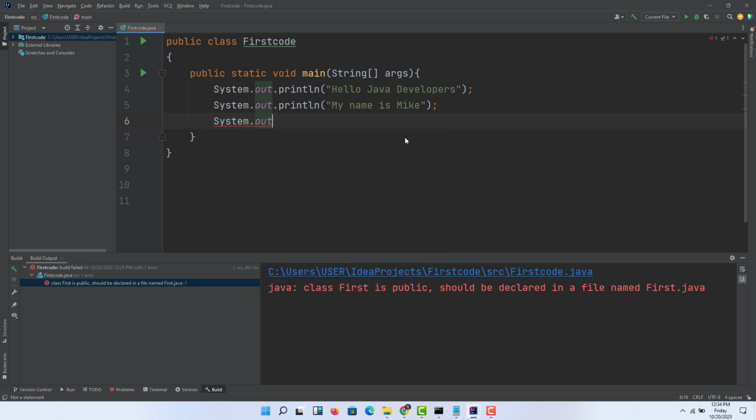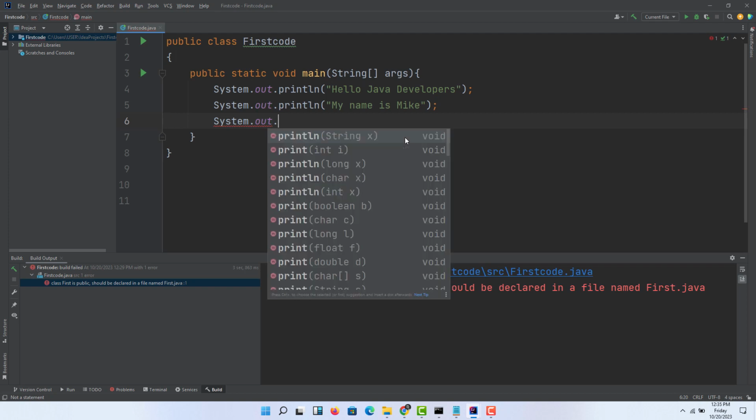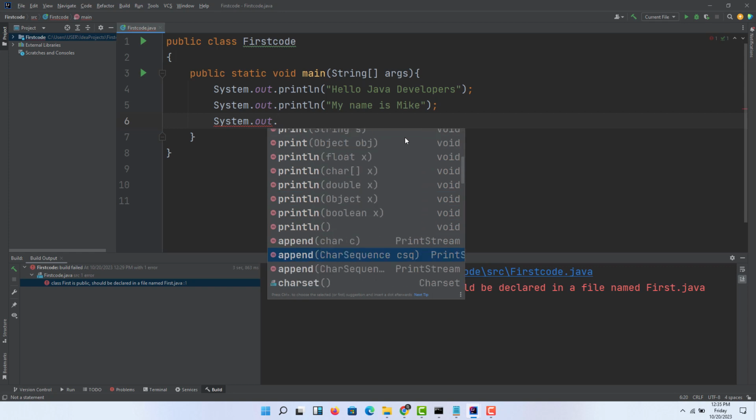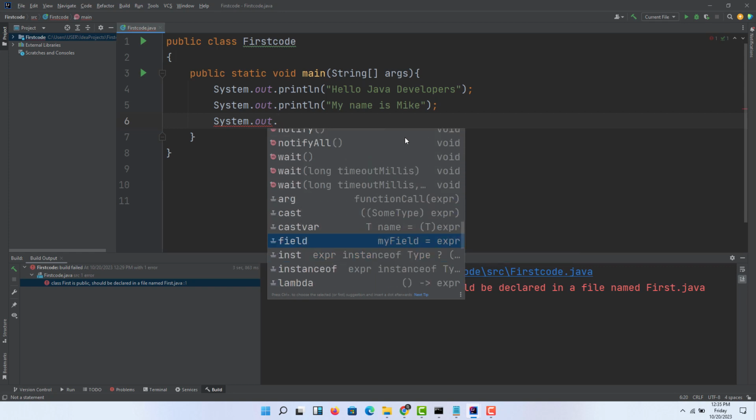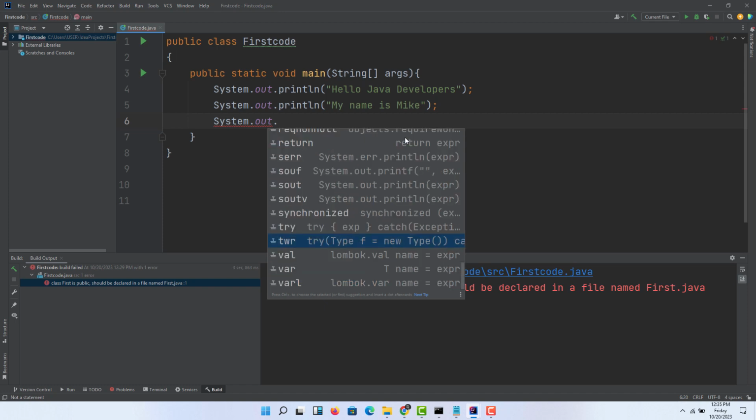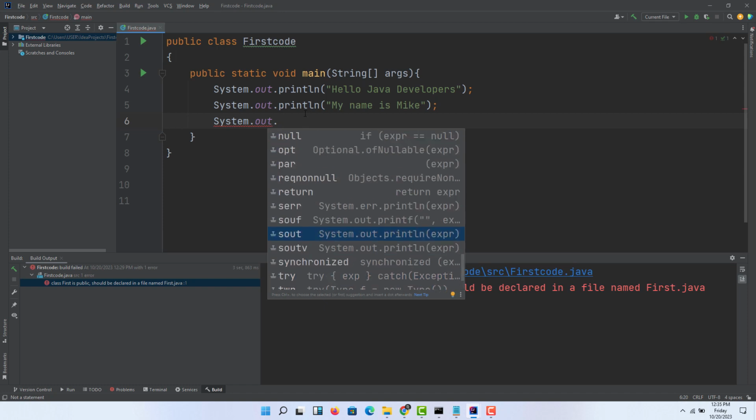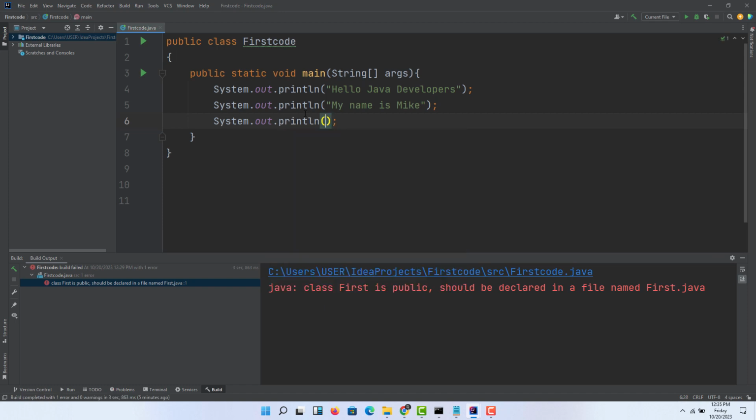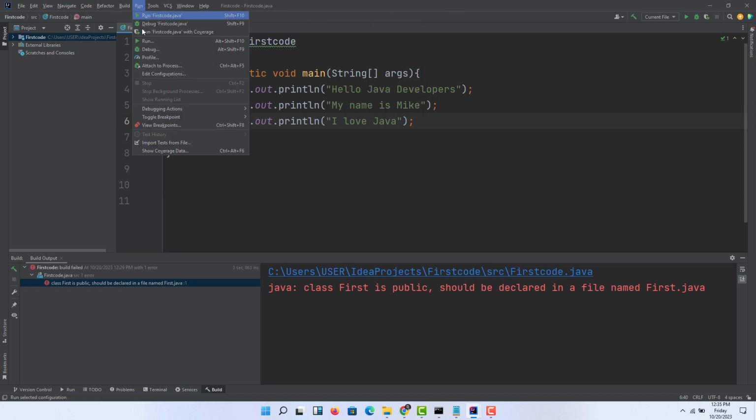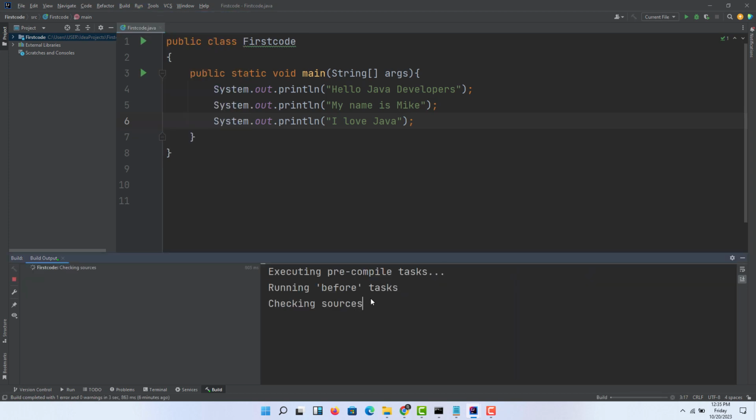And then I press tab again. Now, in the out, you see we have different prints. We have print line, we have different forms of printing. Okay, but in this case, we're going to choose to use the print line. So dot print line, and then this print line takes in information. I say I love Java, and then if I save this and then I run it, it is going to give me all the code.